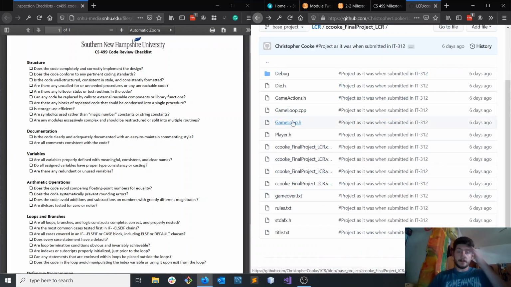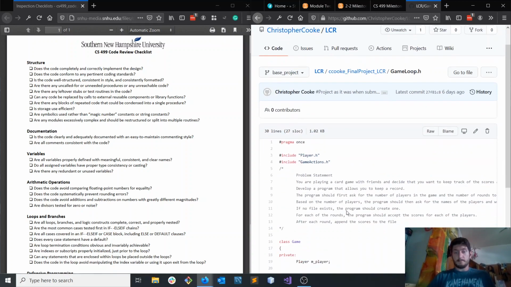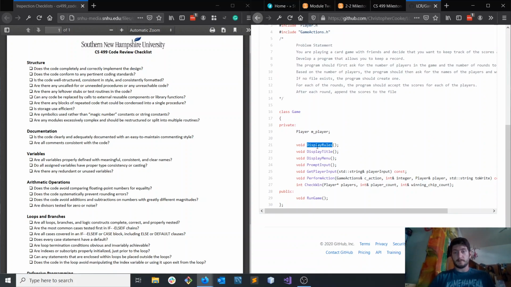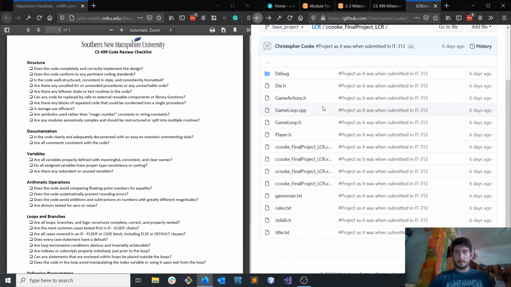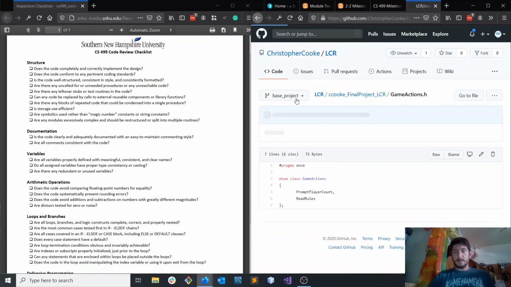Now, we can go in and look at some of these header files here. We'll start with the game loop header file itself. Some of those functions should look real familiar. We just went over those, displaying rules and title and menu and prompting input and performing actions and checking win. And publicly available, we have the run game function. Now, game actions are just enumerators. Prompt player count, read rules. You'll notice read rules wasn't used. Again, as we work to step away from that sort of pattern.